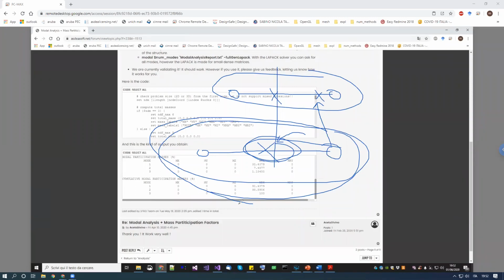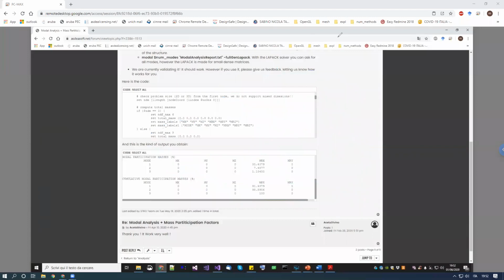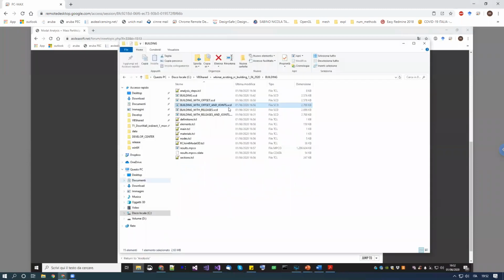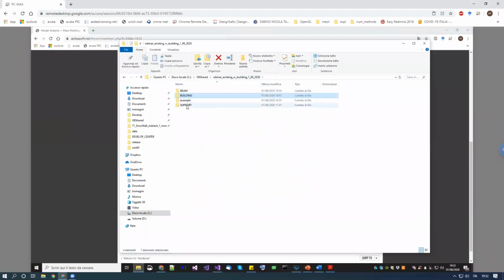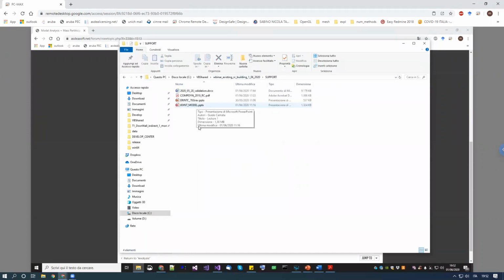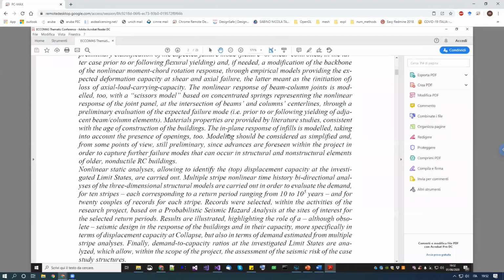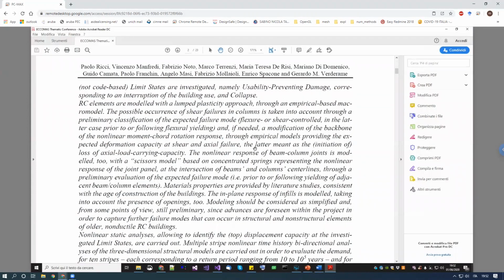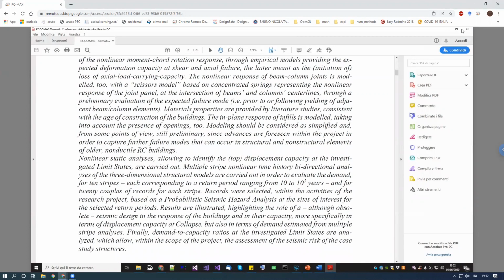How can we calibrate the coefficient for degradation? Actually, you can find everything in the references that you will find in the support folder. You will find it by the day after tomorrow on our website, and you can find everything in this reference here and the references therein.